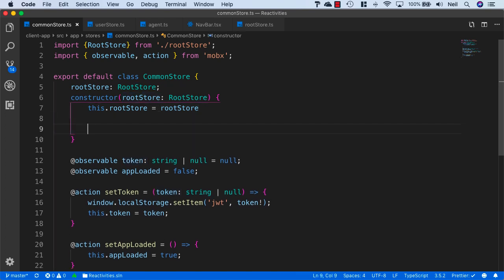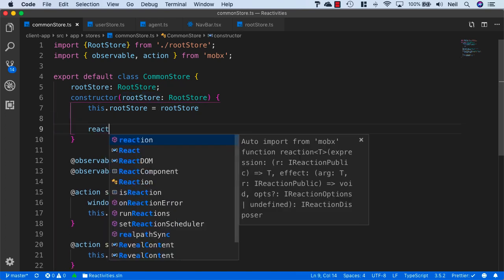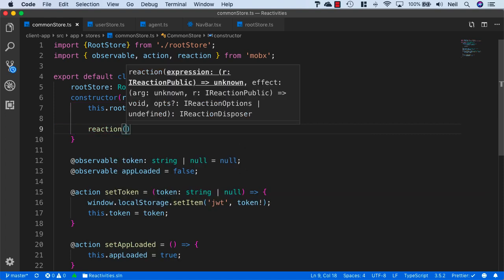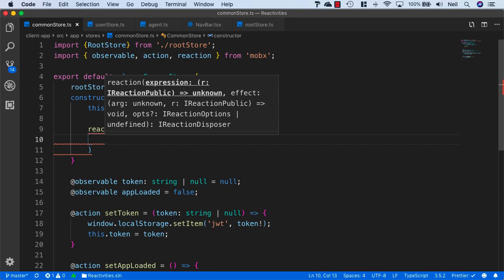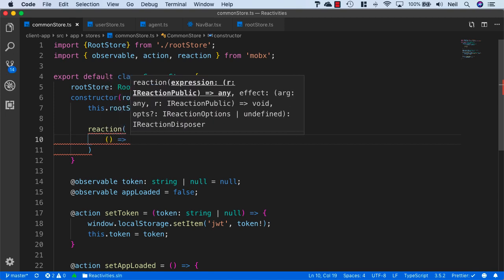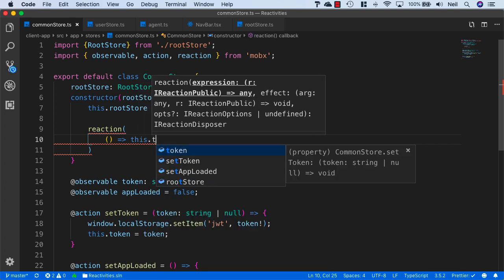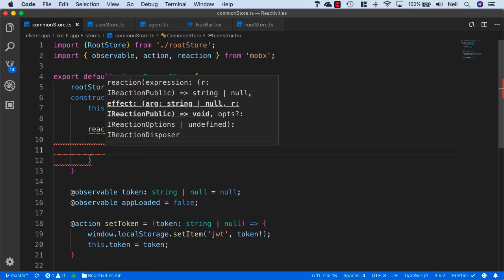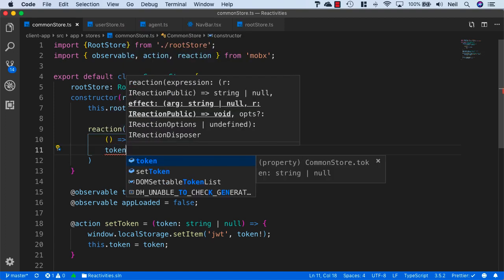So inside my constructor, I'm going to add a reaction, and we'll bring this in from MobX. And what we do inside here is we add an expression. So I'll just add an arrow function, and we specify what it is we want to react on, and in this case it's going to be this.token. And the second part of this is the effect. What do we want to do when our token has changed? So I'm going to specify the token and pass this through.